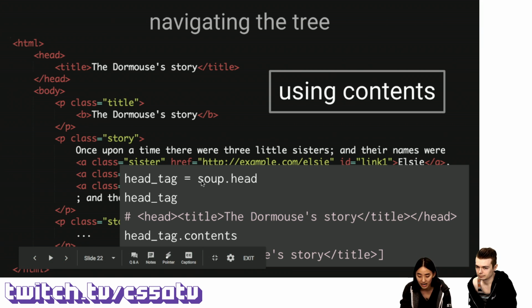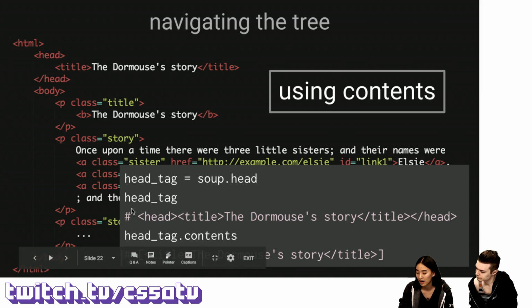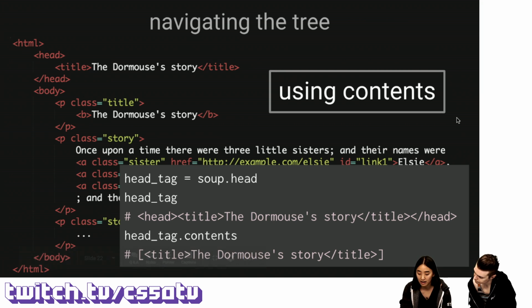So here we have the head tag. We're going to say soup.head. We knew that returned the head tag before. Let's assign it to a new variable just for convenience. And then if I print that, it's going to tell me that that's the head tag, which is what we saw before. Now here we're going to use the contents dot operator, and it's going to tell me within the head tag there is one title tag, and within that there's actually a string that says the dormouse's story. Nice. So we can pretty easily get to whatever specific piece of information we want.